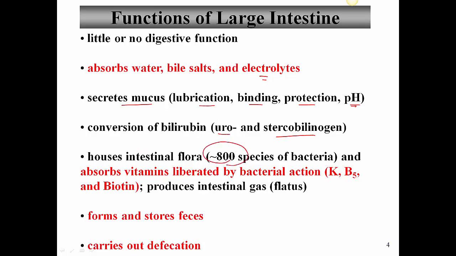The microflora of the large intestine are important because they liberate vitamins from the material that passes through, like vitamin K, vitamin B5, biotin, and these vitamins are then reabsorbed by the large intestine. And of course, the bacteria also process carbohydrates and produce about 500 milliliters of gas, or what we call flatus, every day. And of course, the large intestine forms and stores feces for defecation, and then defecation is carried out, as we'll see in a couple of minutes, by the parasympathetic defecation reflex.